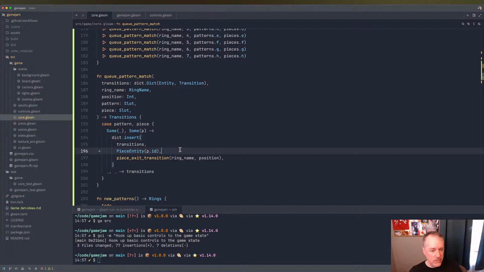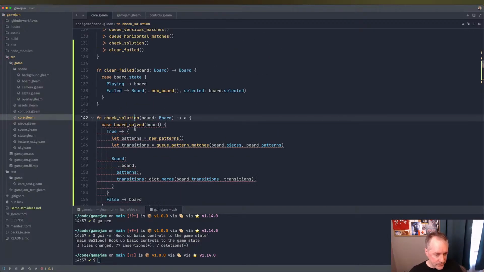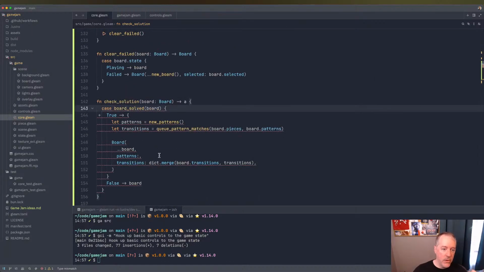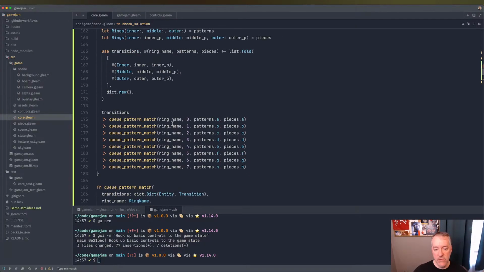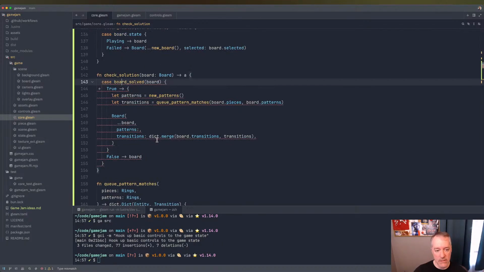So I probably want to do, in terms of being able to test the logic, I could jump out here and set up a board that is solved, and then knowing where all of the pieces and the patterns are, I could make a test that checks: did I queue up transitions for each of those pieces that should exit? I think that's a really straightforward thing to do.